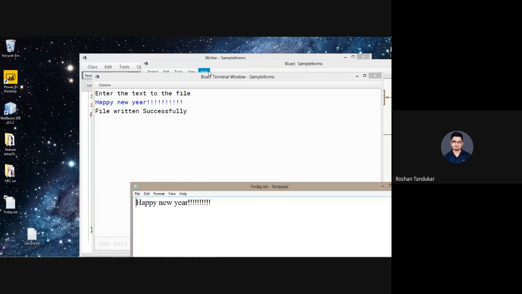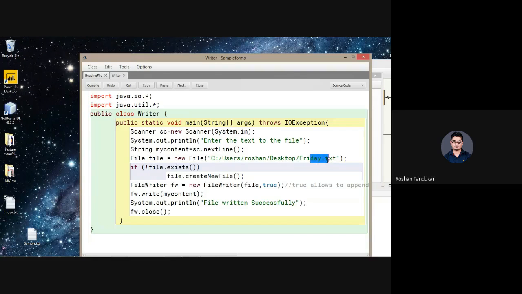That means what it has done? First of all, it checked for this Friday.txt. And do you think here is Friday.txt? No. That's why it is creating that file. And whatever I have written in the console, now it is going to write in that file, isn't it?